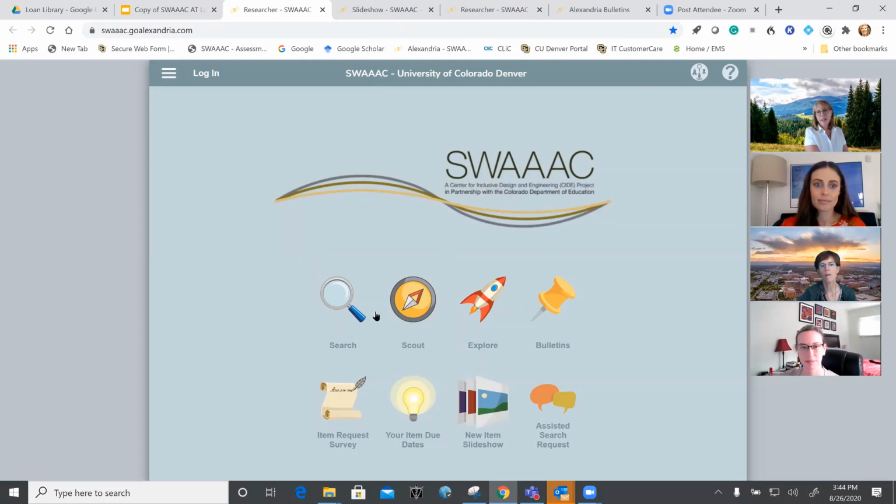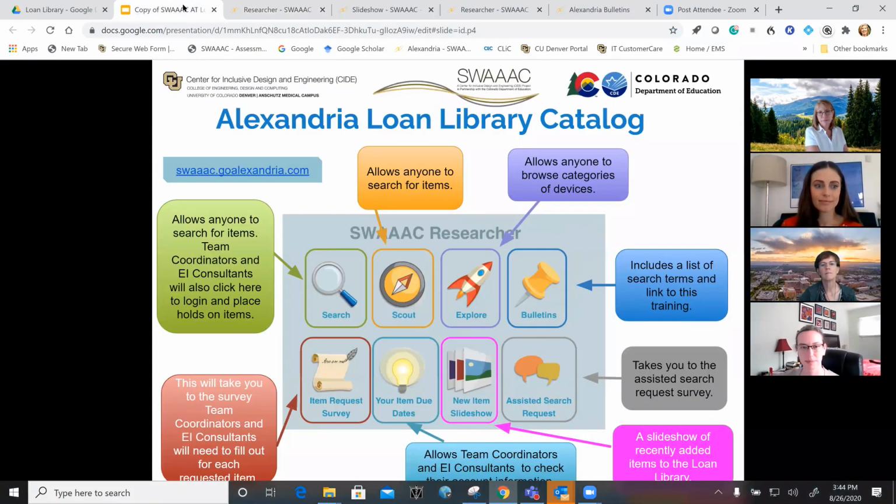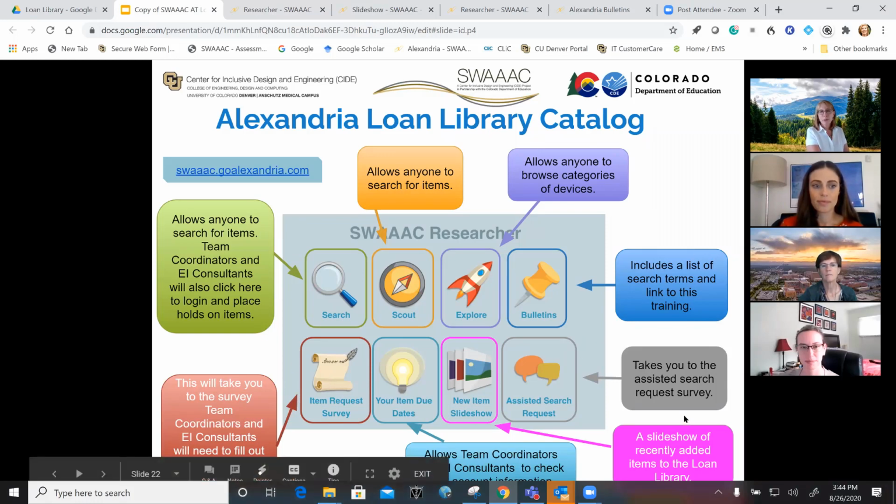And then there's this Your Items Due Date. I'm going to come back to that because I know it's coming up in our slideshow presentation. So I'm going to put that on hold for the moment and go back to our slides now. So again, here's a picture of all those icons and a very brief description of what's behind each one of them.